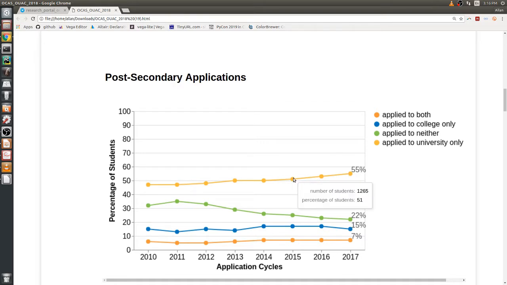So this is some OCAS data. Basically, we have data on where the kids go after they graduate, whether they apply to college only or university only, or whether they're applying to both or neither. And then we have a whole bunch of other variables that we can look at. What's cool about these charts is that you can see how we're moving to these more interactive reports. This is mildly interactive, but it allows us to create clean looking charts with what is called a tooltip. If you hover over some of the points, it will reveal some extra information.